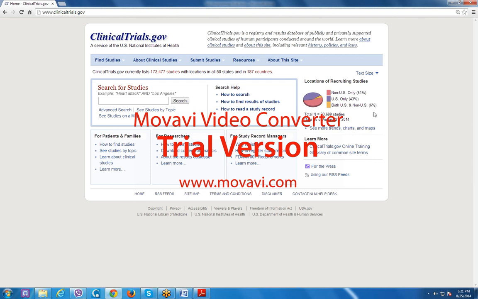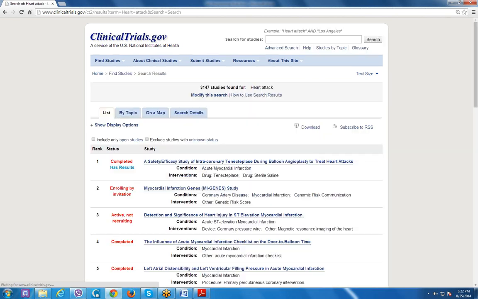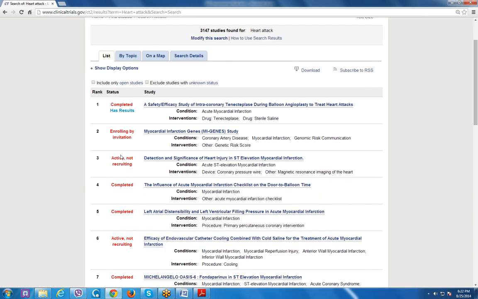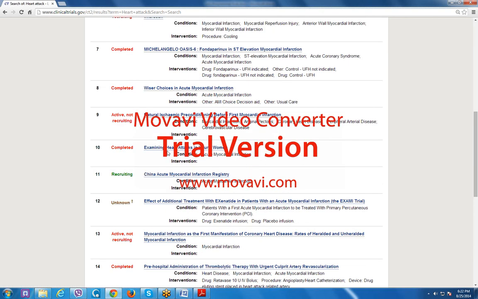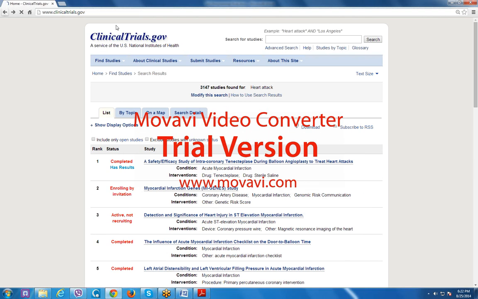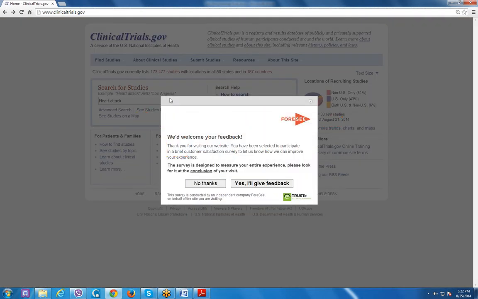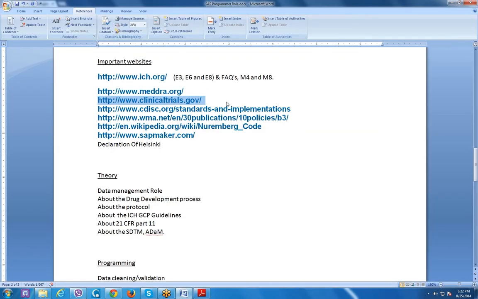For example, if you search for heart attack, how many studies are going on for heart attack? How many are completed? How many are enrolling patients? How many are active and not recruiting? How many completed? How many terminated? So you get the complete information about heart attack, or you can select by location, or by drug. So this is a registry. Got it? If you want to find out about a study, you can simply use this site.